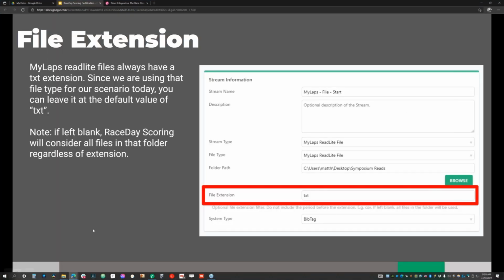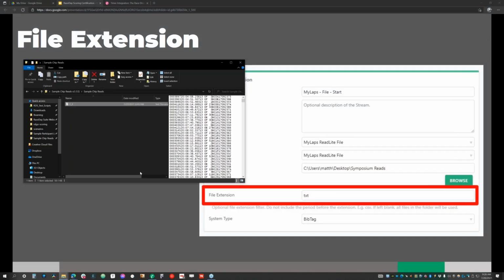So the next thing in the setup is the file extension. This is an optional setting. You don't have to put txt here. We default it, but what this does is it will limit what type of files it's looking for to those that only end in .txt. So in here, this is a .txt type. So it's only going to look for files within this folder that are of that type.